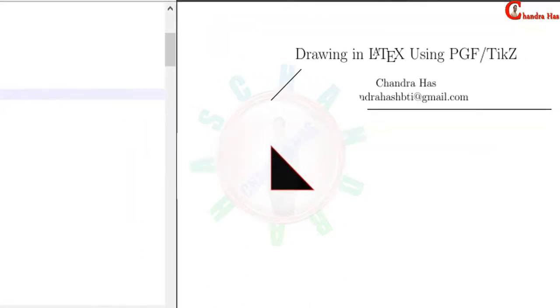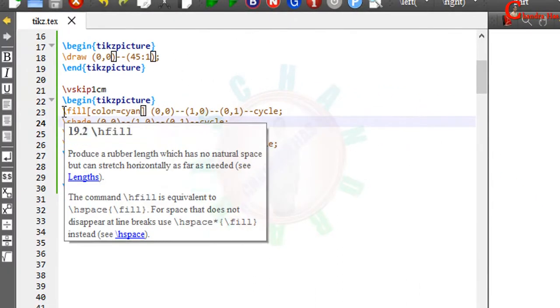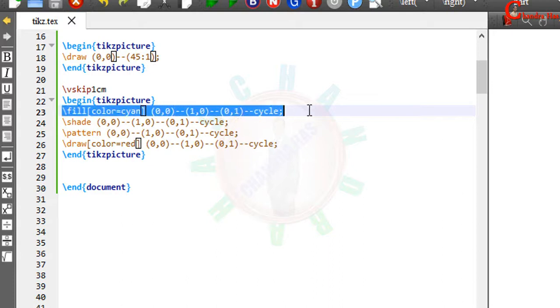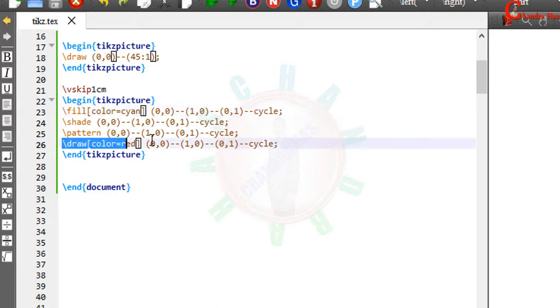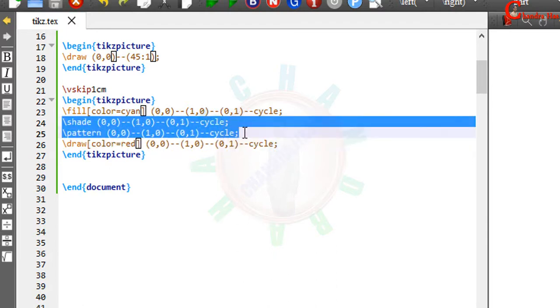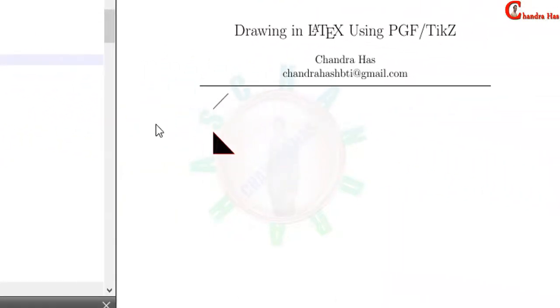Here the border color is coming in red, but the filling color is not coming because we have already used shade and pattern path commands. So this one will be in the bottom layer, okay? This one will be above this layer and this one will be the top layer. If I remove these two path commands, then the filling color will come, okay? Compile this file again. As you can see, it is coming now.